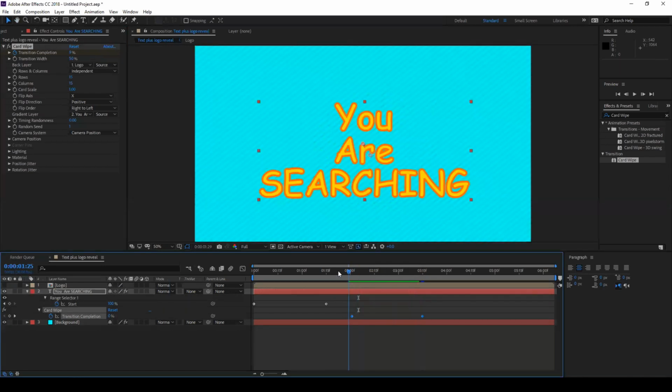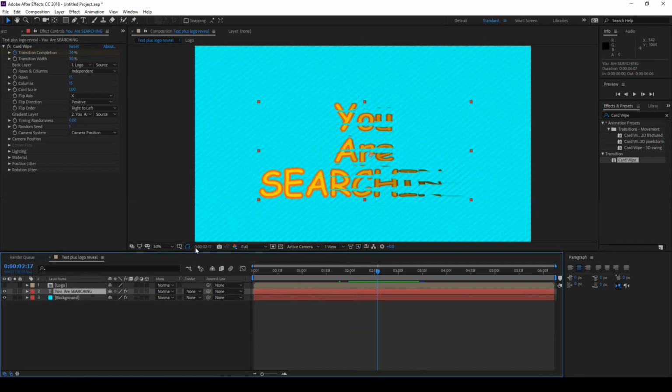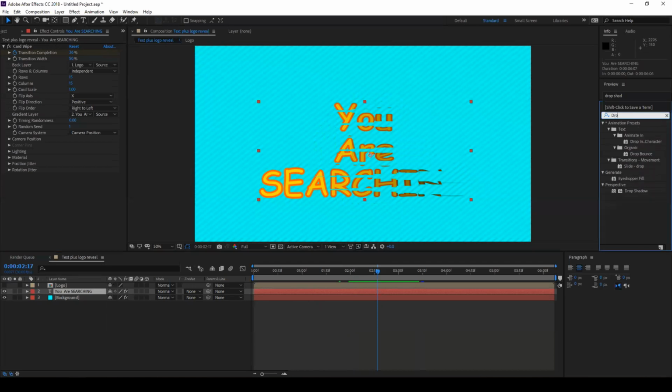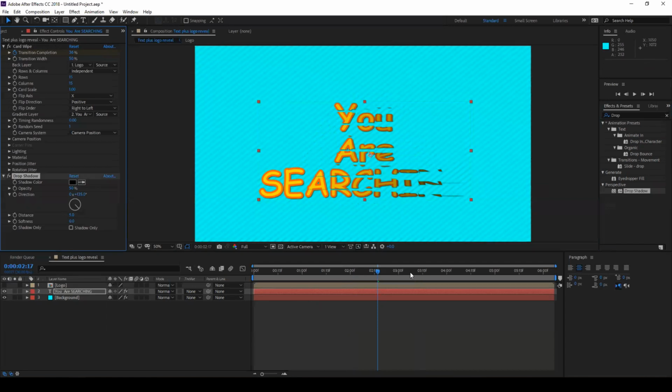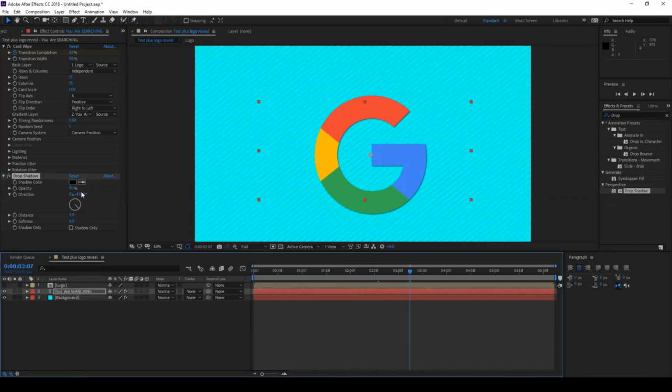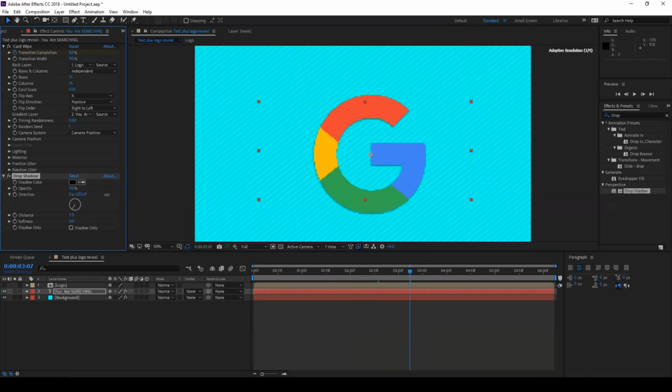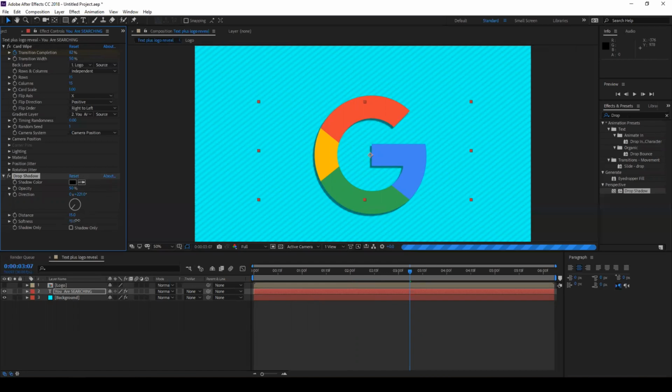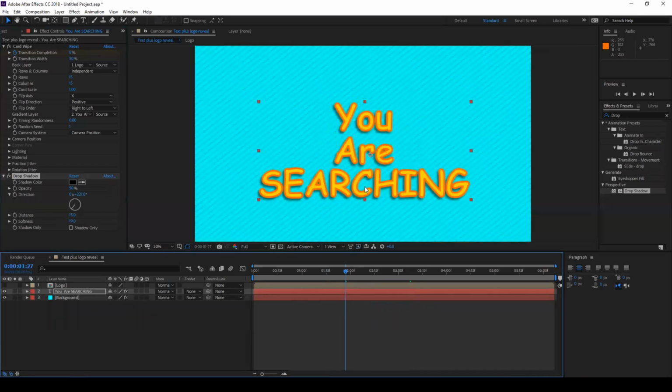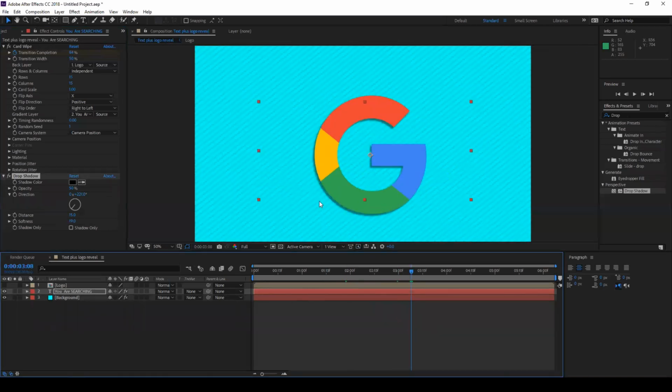Perfect. So technically we are done with our effect. So let us add a few final touches to it so that it looks good. Click on this text layer and type in drop shadow effect. So drag this effect onto our text layer and set the direction to 20. Increase the distance a little bit and add a softness to it. So now you have a shadow sort of thing to our text as well as our logo.